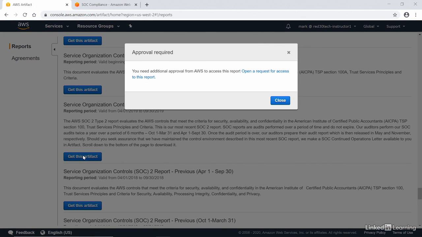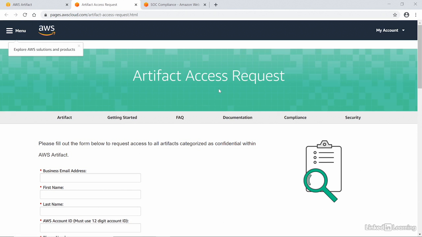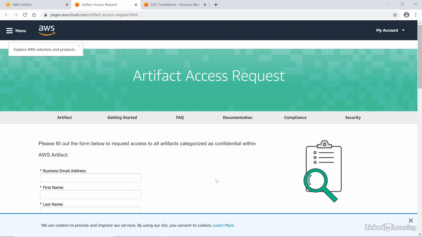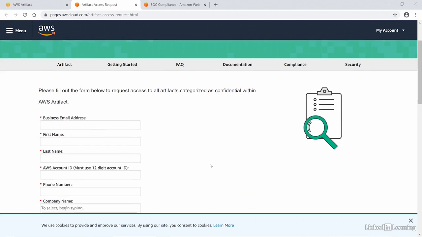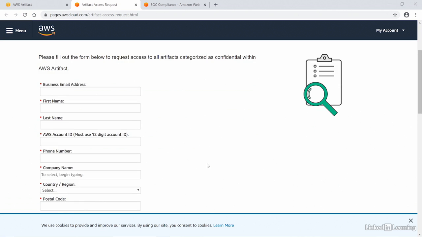In order to get additional approval from Amazon to look at this report, let's open a request to access this report. This is where we would fill out the form to request access to this particular artifact. And they would get back to us after we add in all of this information and they verify that indeed we're a customer.